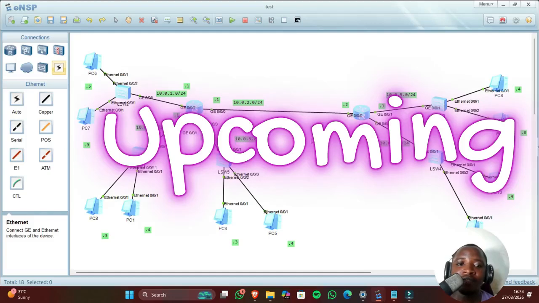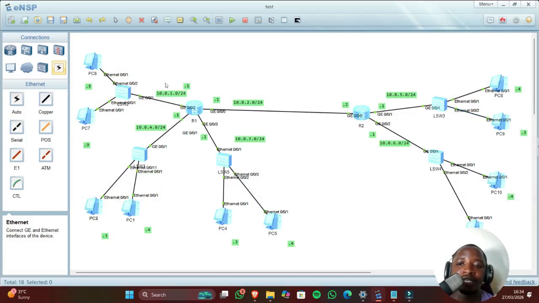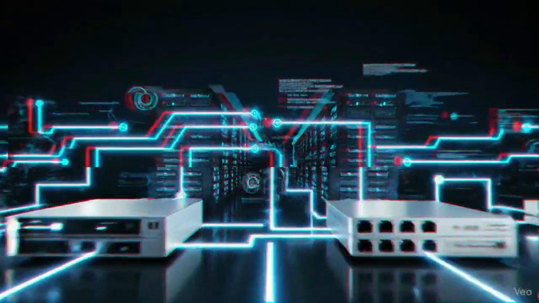In this topology I have not set up any routing protocol, so I want to set up routing so that these PCs can communicate with this other PC.